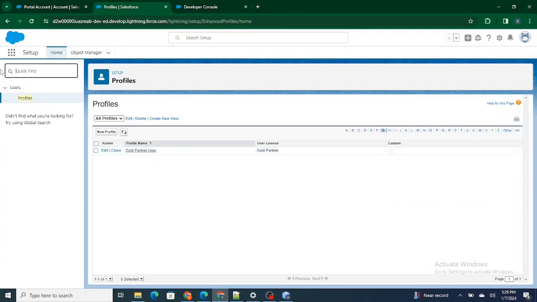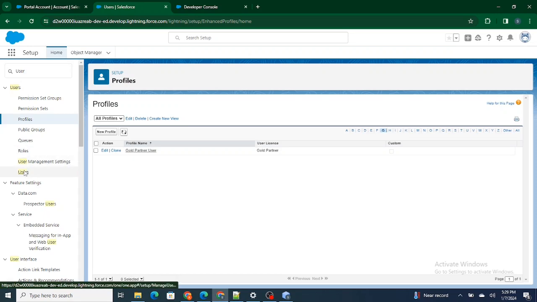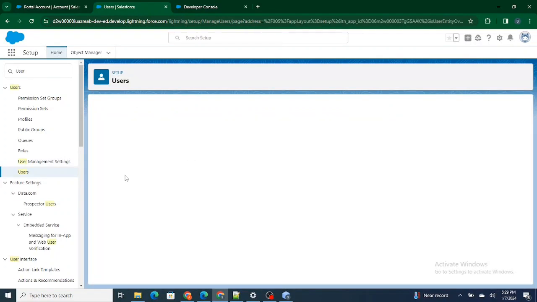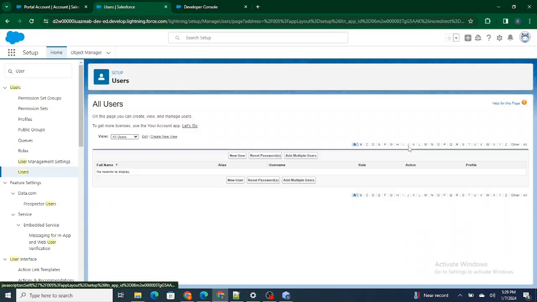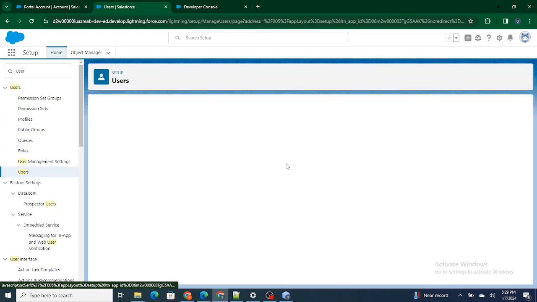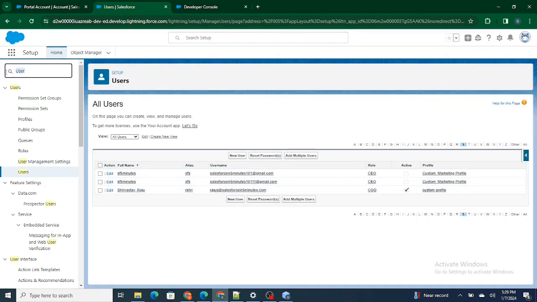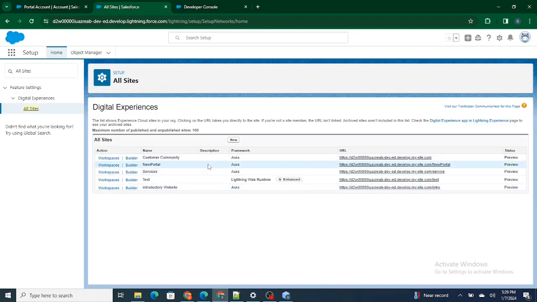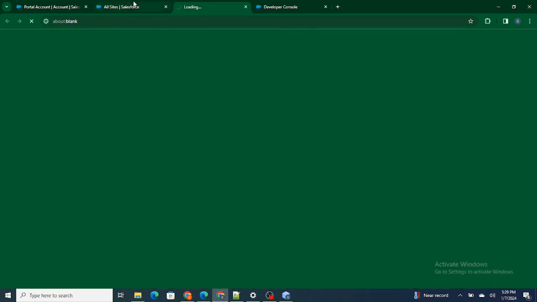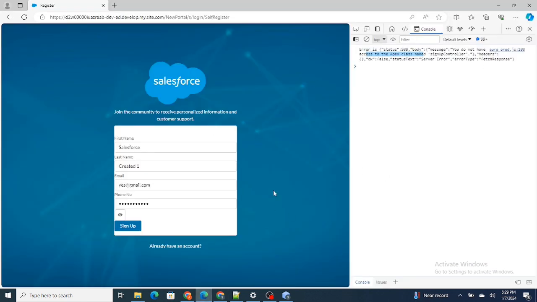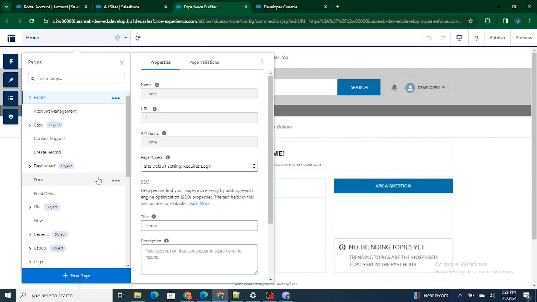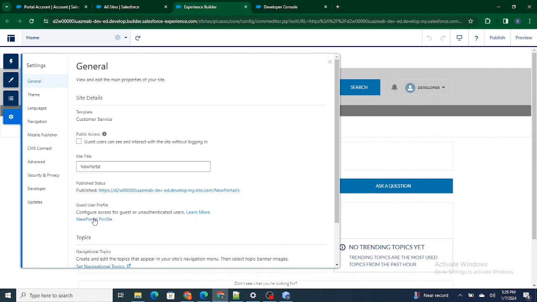Not here. Okay, let's go to the user instead. It's site guest user, I think so. Site guest user, no. Okay, let's go to all sites, and inside all sites you can go to this, our portal, right? So I'm going to go to the builder directly. Now I am facing issues as a guest user, so I have to go to that guest user profile and fix the issue. So I'm going to go to the settings, go to the guest user.